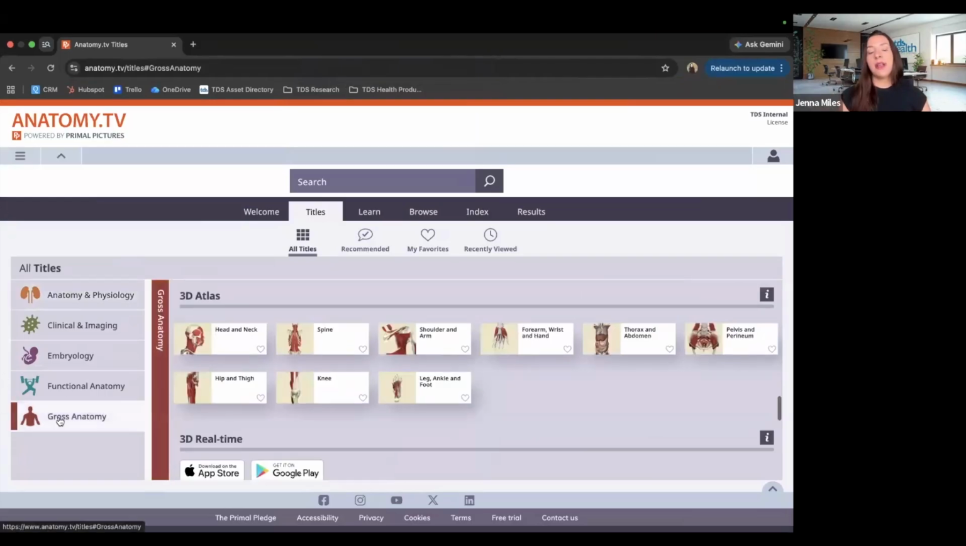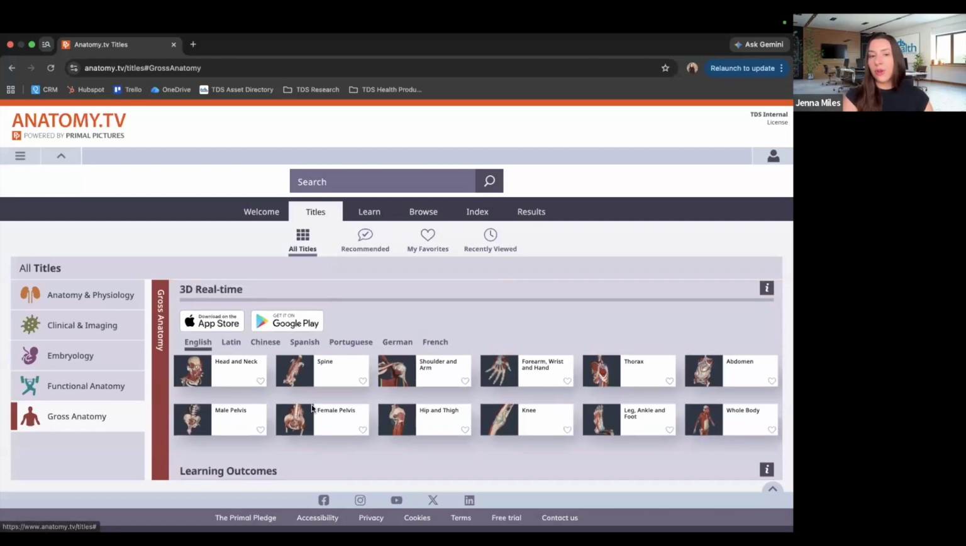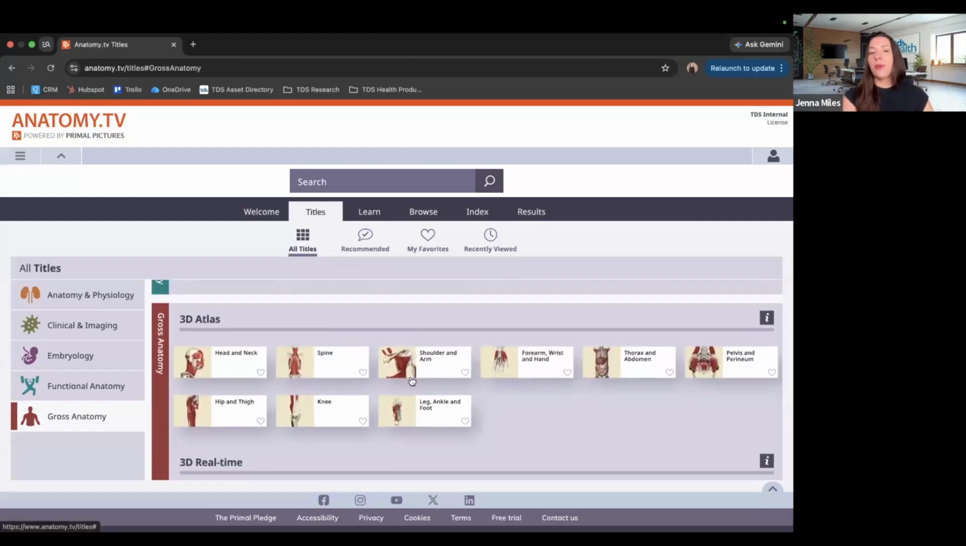And so if I click down here at the bottom, you'll see that we have a gross anatomy section here. This is broken up into two particular topic areas that are represented with different modules. So we've got the 3D real time, which I have hovered over here. And then we also have the 3D atlas. Both of these are going to be more focused in that gross anatomy space, but they've got some differences between them.